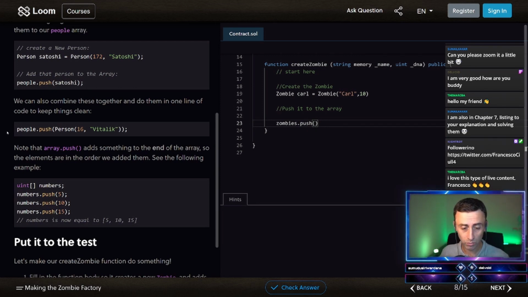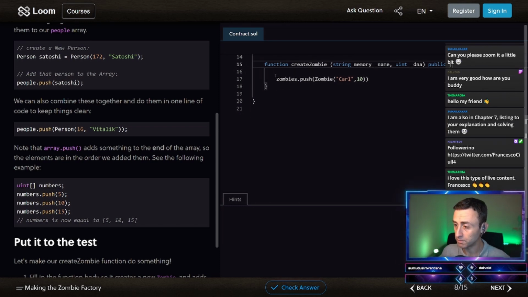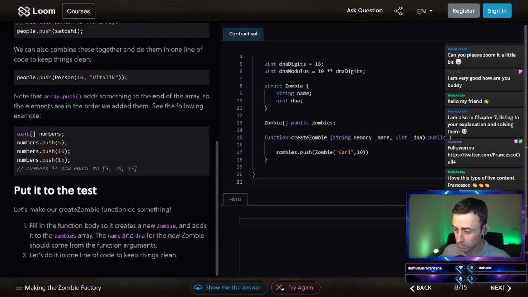We can also do this in one line. Okay, so let's do like that. They want to do this in one line. Okay. To be honest, I'm not super fan of this, but okay. Zombies. Push. Zombie. Okay. Let's see. It should work.